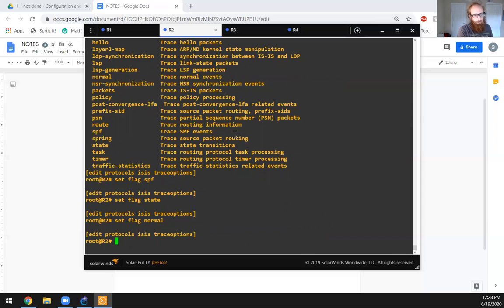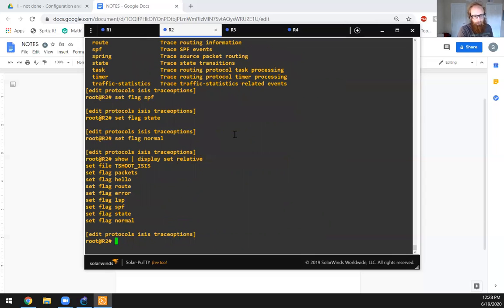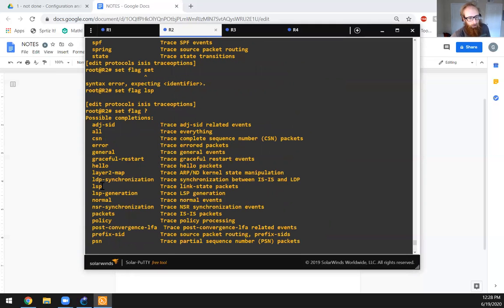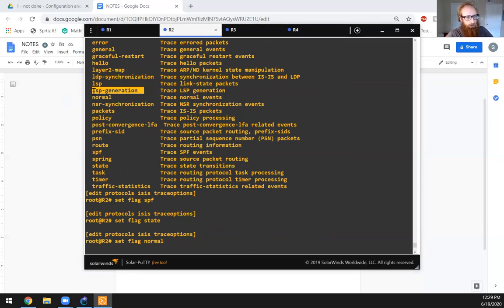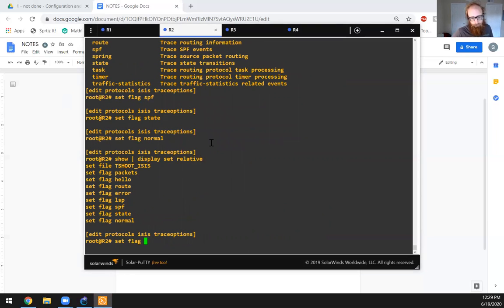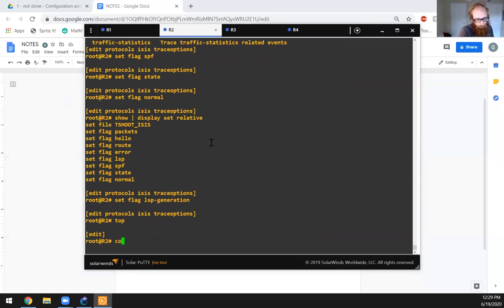And so let's do a show pipe display set relative. So we're going to be packets, hello, routes, errors, LSPs. Oh, right, because LSP means something different in ISIS. I was confused because I told it to trace MPLS label switch paths, but we're going to be tracing ISIS link state packets, which I'm surprised is not covered by this packets here. I'm surprised there's a separate one, but let's look at generation as well. Okay, but I think that'll be it. So commit and quit.